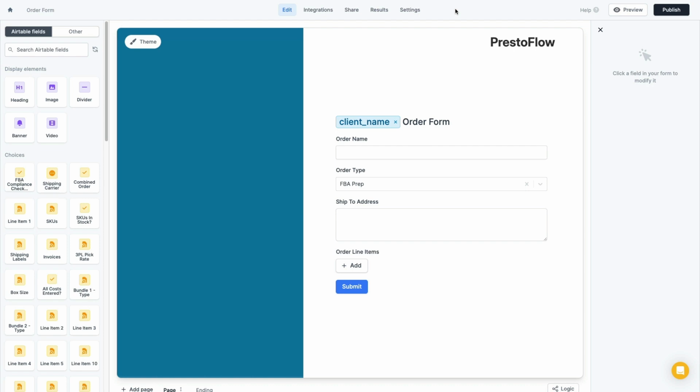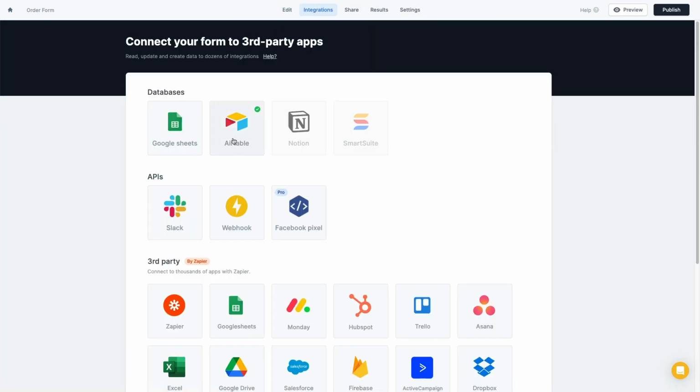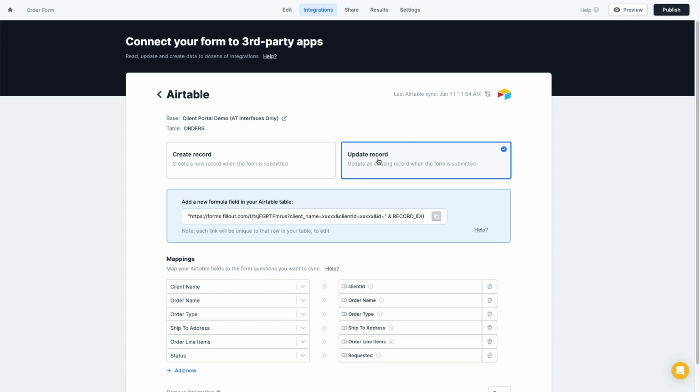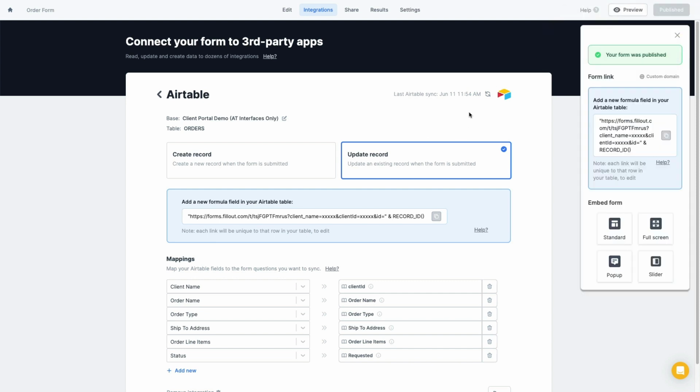So going back to Fillout, changing the form to being an edit form is actually quite easy. We go to the Integrations tab, hit Airtable, and by default it was Create Record, but now we want to change it to Update Record. They actually created this URL for us, the Airtable record ID. It's basically in the order table. This is what we need to add a new button for. So I'll copy this. I will also publish the form, so it is an edit form now.